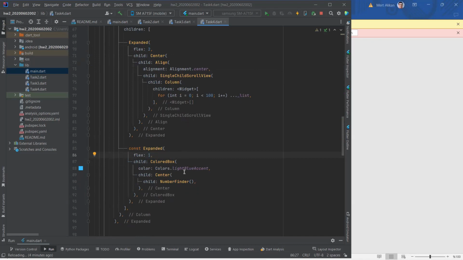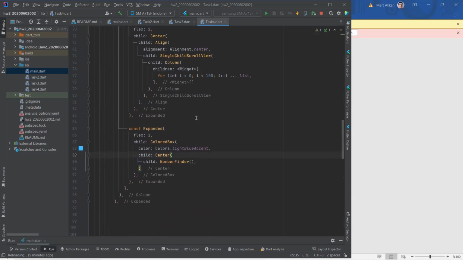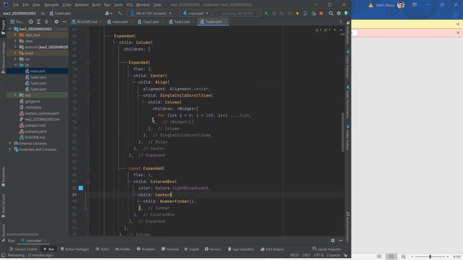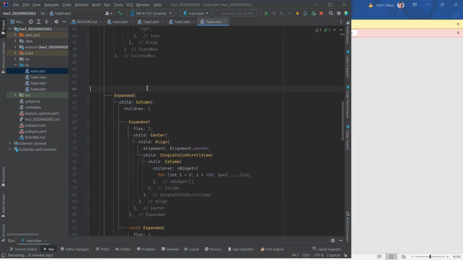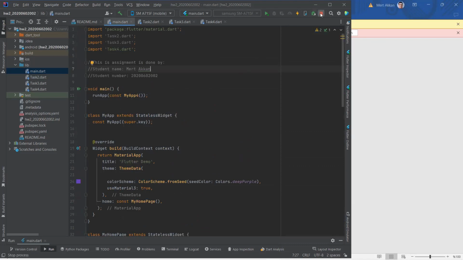The colored box has a light blue accent, as you requested. It also has a child, and that child is centered. It contains the number finder widget, which is here. I have also made both of these widgets, both the scroll one and the colored box one, become children of a column. I also set it to expanded. The list can also scroll through the vertical screen. And now let me run task 4.